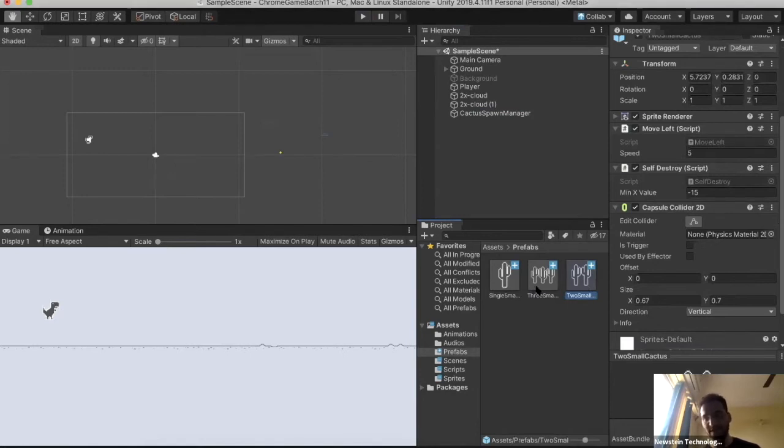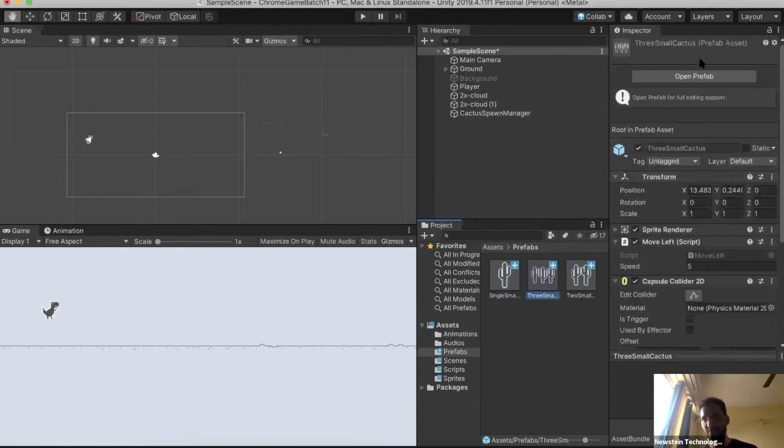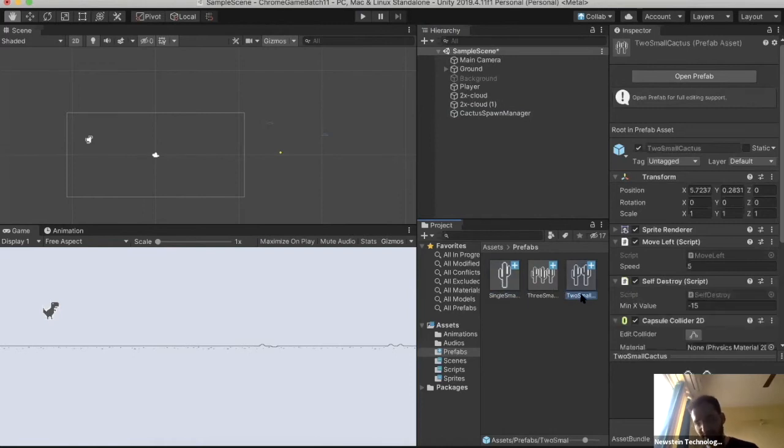You guys must have done this many times, how to create prefabs. Just drag and drop them to the prefabs folder. I renamed them and gave them meaningful names: three small cactus, single small cactus, two small cactus. If you are using large cactus, you can name it single large cactus.